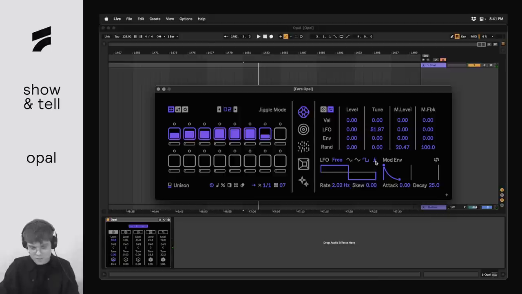And the LFO can be re-triggered per step. It starts from zero each time. It can be tempo synced. Yes. And there's also a handy modulation envelope.